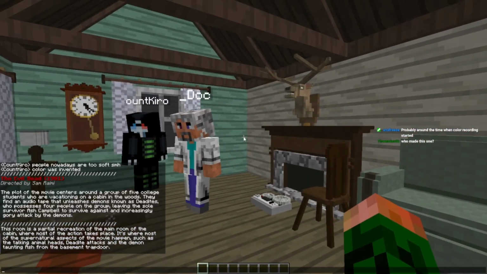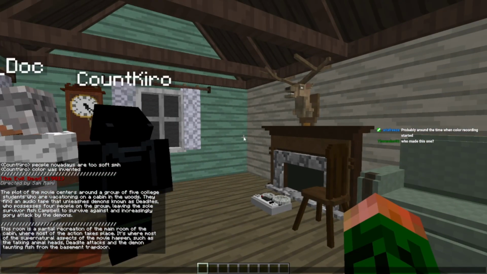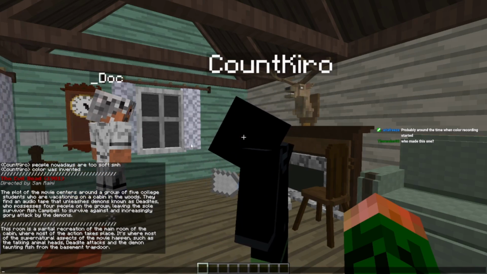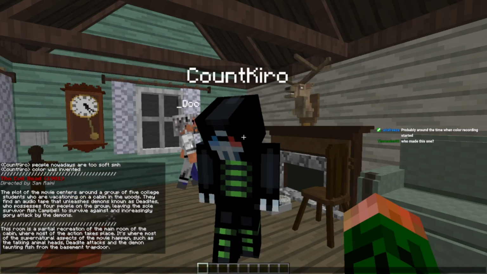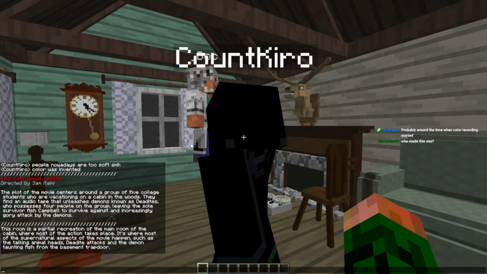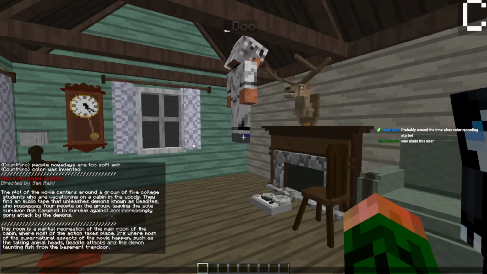This room is a partial recreation of the main room of the cabin where most of the action takes place. It's where most of the supernatural aspects of the movie happen, such as the talking animal heads, deadite attacks, and the demon taunting Ash from the basement trapdoor.